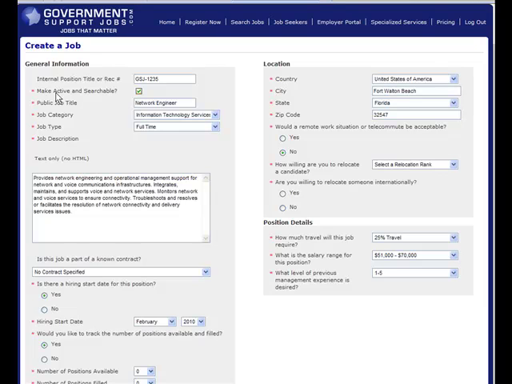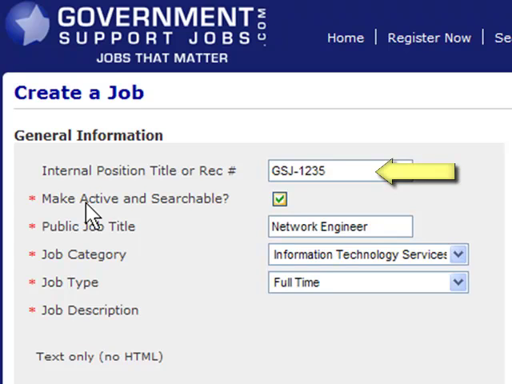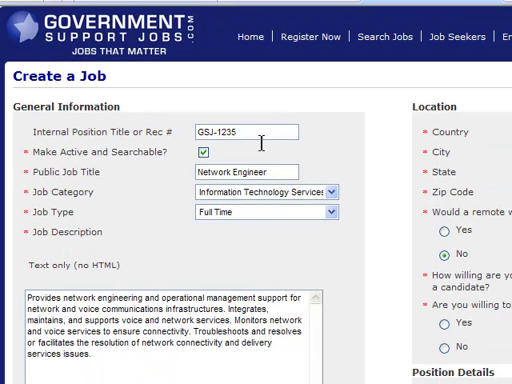Some of the information has been preloaded for this tutorial, but we will take a quick look at the different areas. The first field contains your company's internal reference code based on your company's policy. Select whether the position is active and searchable. This functionality allows you to control the job posting's appearance to job seekers. Select a job category from the drop-down list. In this case, we've selected Information Technology Services.